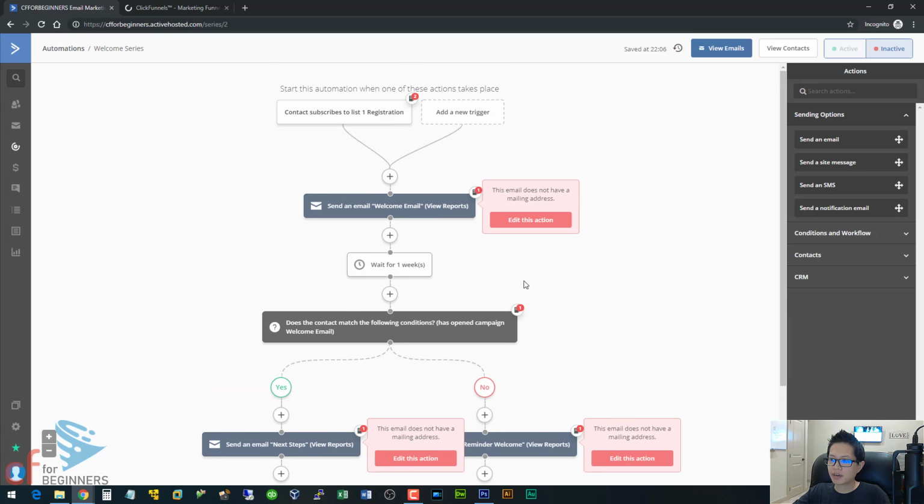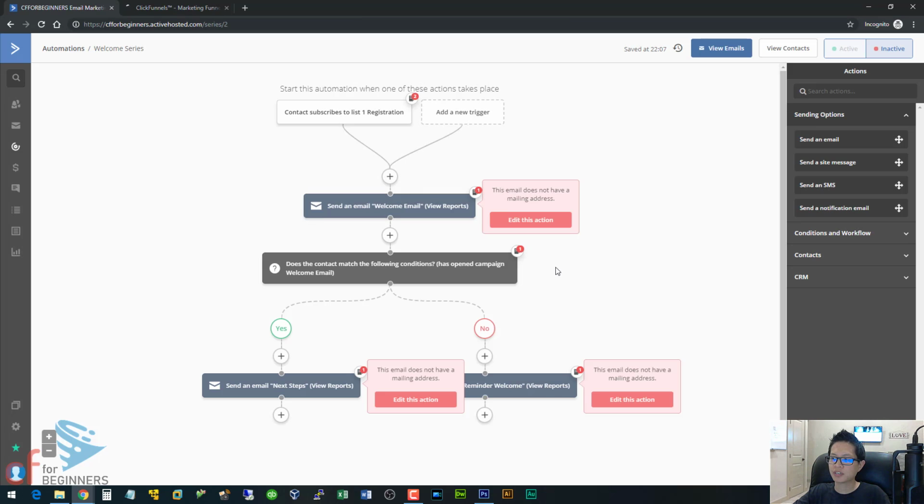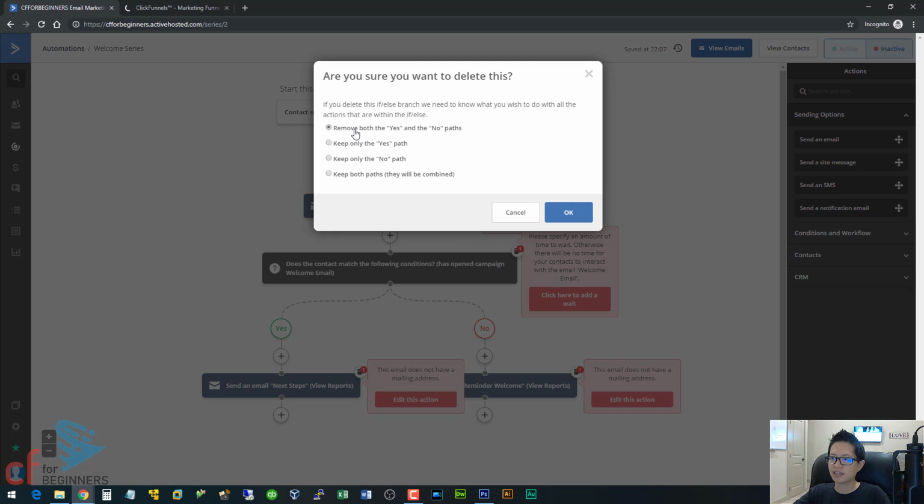Now over here, we're gonna change a few things. We're gonna delete all these actions because we don't want to see if they open it or not. So just click there, delete. Over here, just come over here and delete this action and say yes. Remove also the yes and no paths.